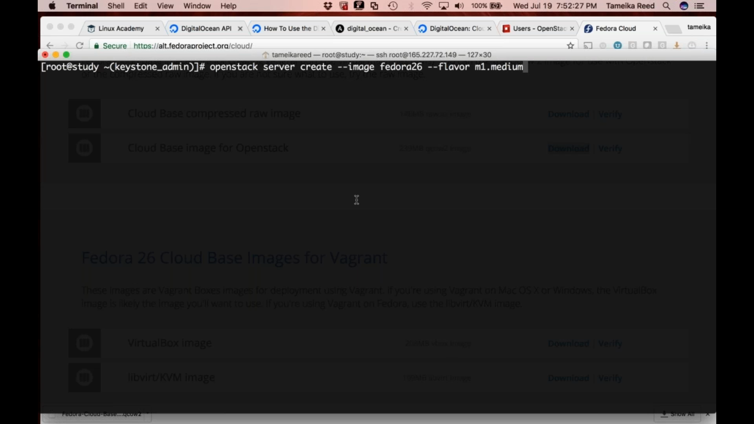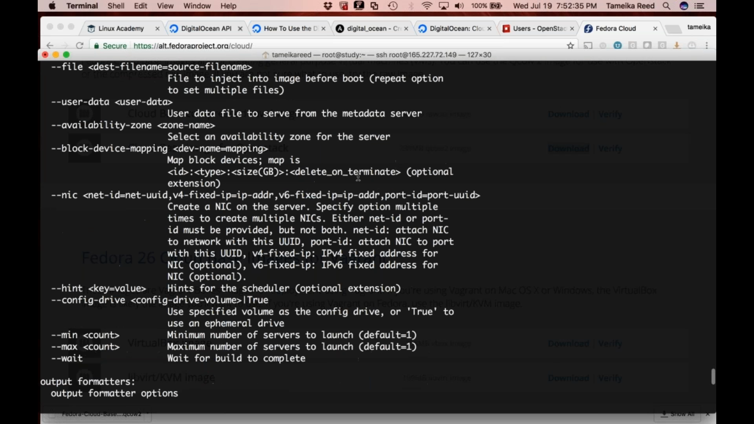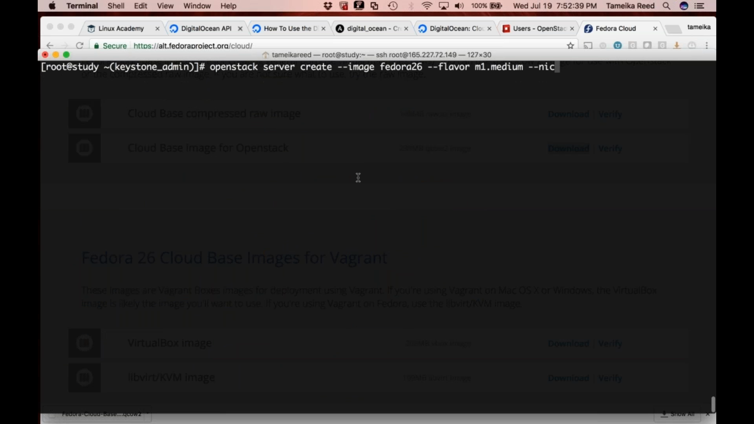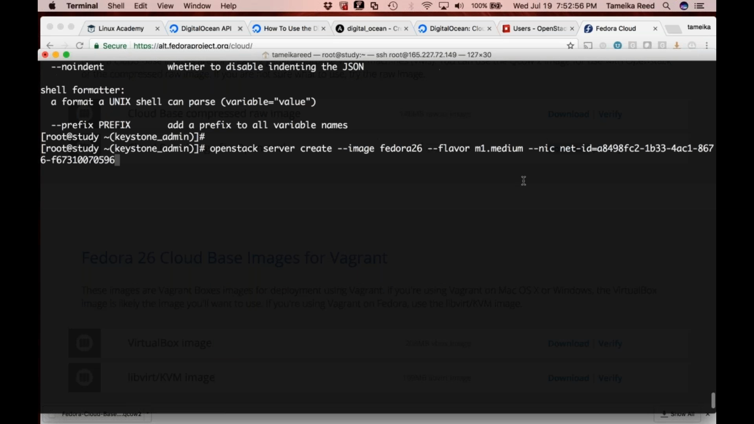And then we also need to check on our other stuff. We also need --nic. And I think you do equal to net-id. Oh, --net-id. And I have that off to the side. Let's grab that net ID, and it's equal to. All right.